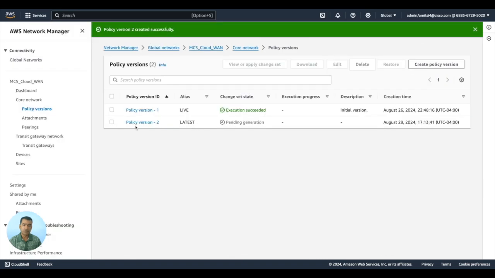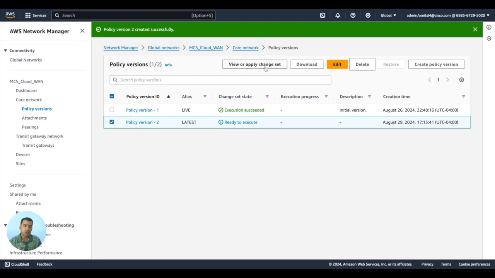You can see policy version 2 has been created and it's pending generation. So policy is working in the background, but it's not being enforced yet unless you say apply change set. So right now it's all planning part. There is no traffic disruption. Now it is ready to execute. So you can select this and say view or apply change set. That's what we are going to do.